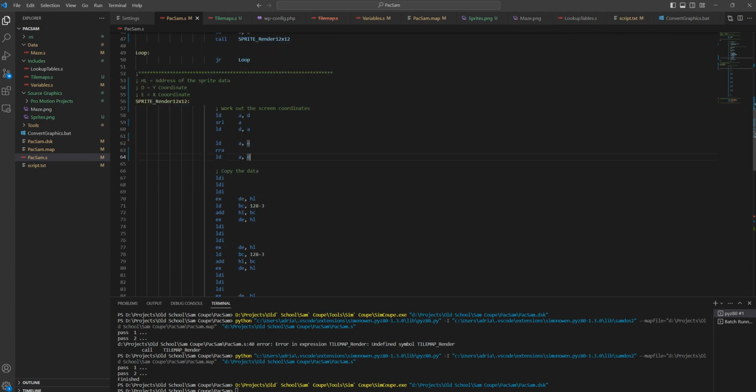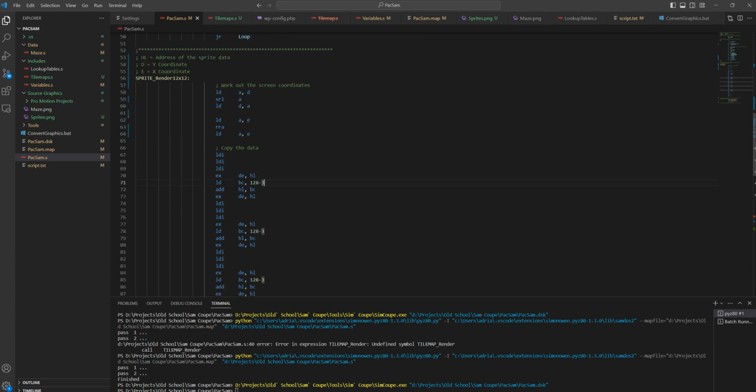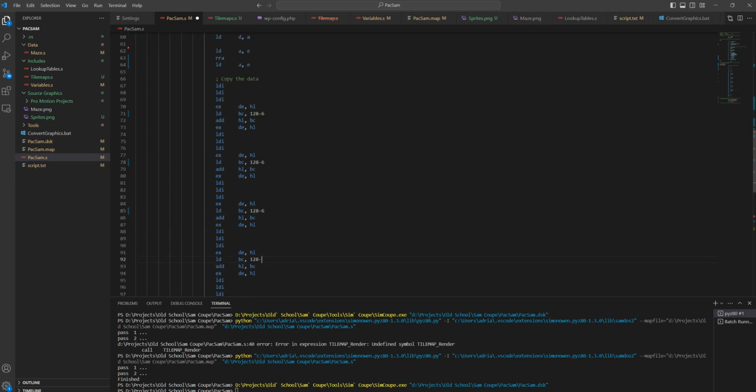As I say, our sprites are now 12 by 12, so what we could do, to be really horrible, as I said, we'll probably change the tile draw already, but just to show you, check it's working.